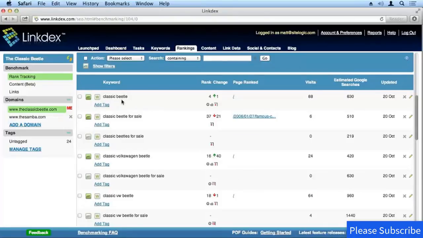Let's look at the top term. For Classic Beetle, I rank number 4, and that's up number 1 from the last time that rankings were checked. Because this forward slash is here, that lets me know that my homepage is the page that ranks for that key phrase. Now, these little icons are very helpful because they let you know what other competition is showing up on the search engine results page.